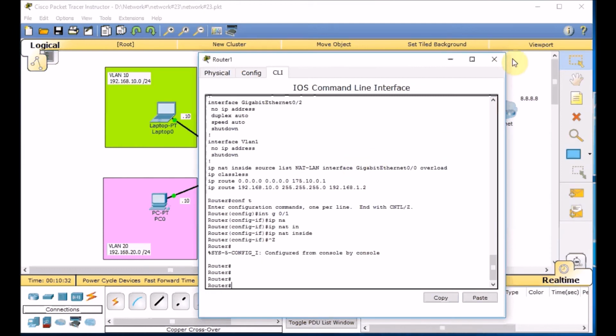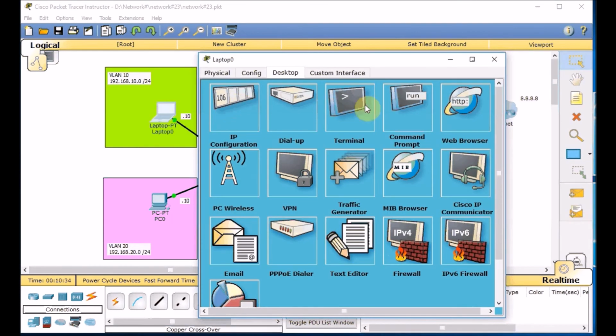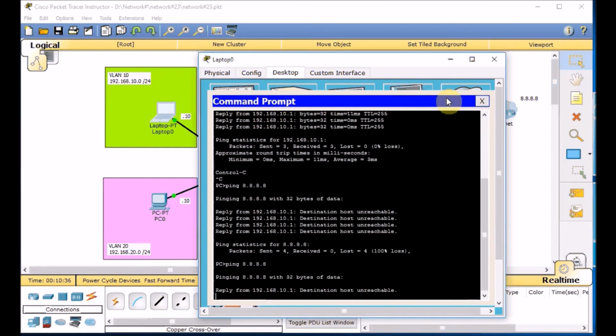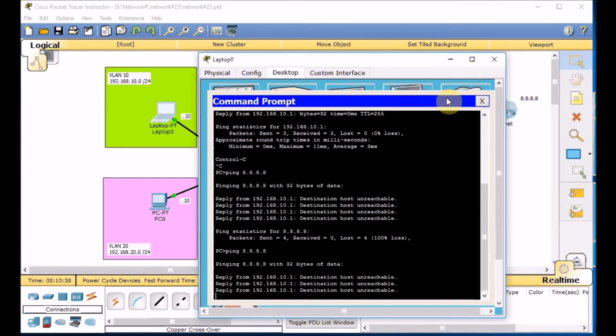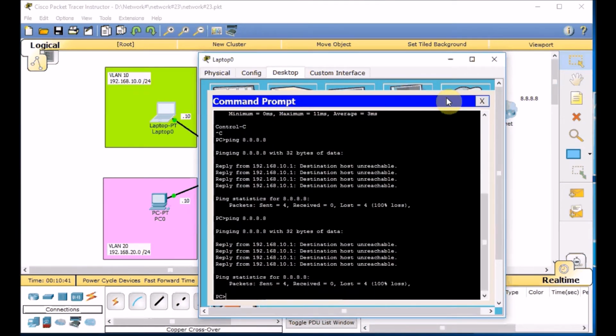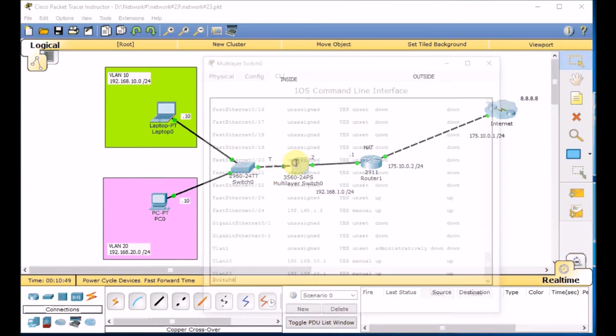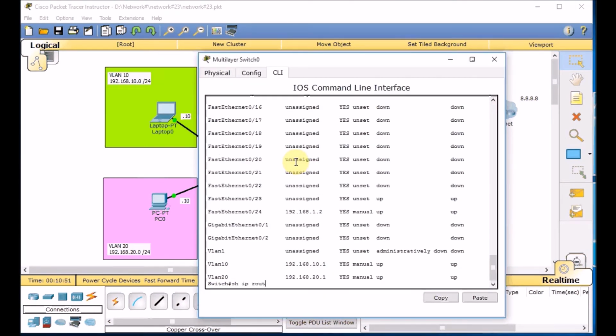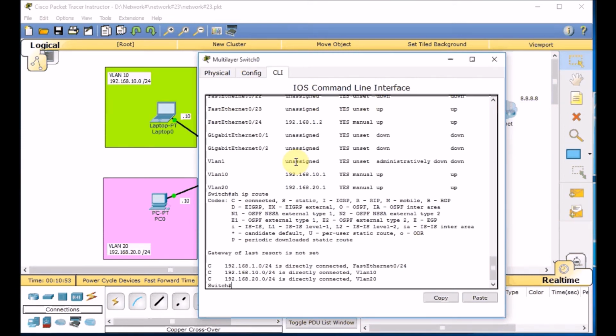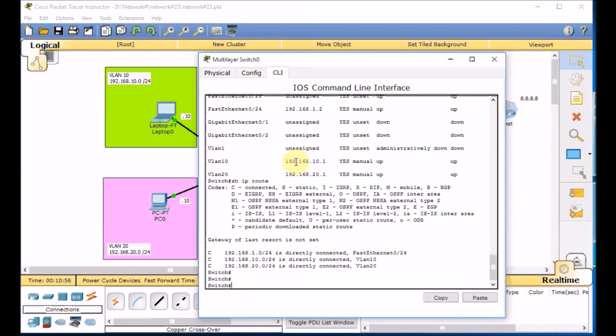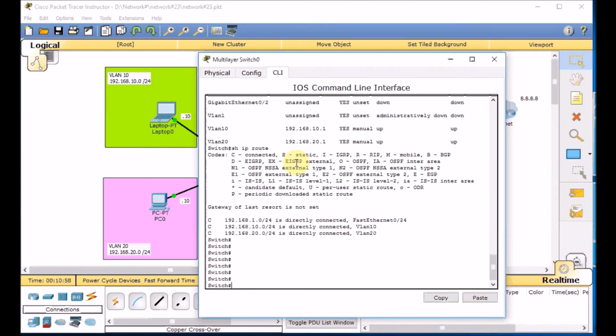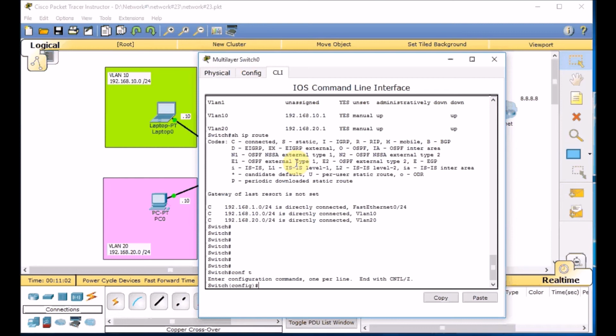This time I can expect that my laptop is able to ping the outside world. So still unable to do that. Interesting. So where the problem may lie? Let's troubleshoot this. Okay. Show ip route. Here, okay, I got all this information, and this is a problem. Should be here. This guy doesn't have the default route yet.